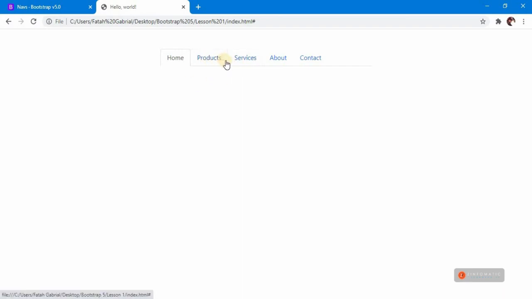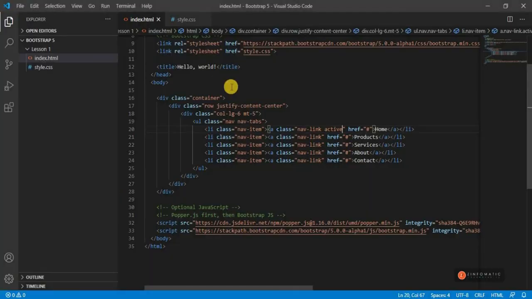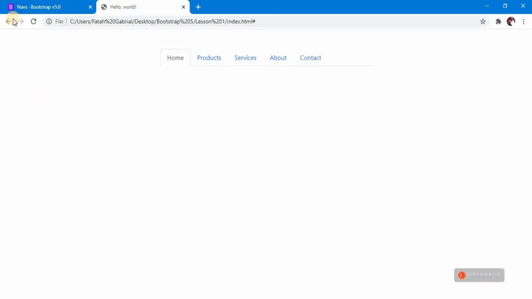If you want a more highlighted version of this, instead of specifying nav-tabs, you can call this nav-pills. That will give you a highlighted version, so they become like this. And here you can see that we have nav-pills.